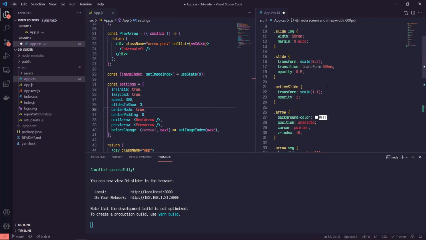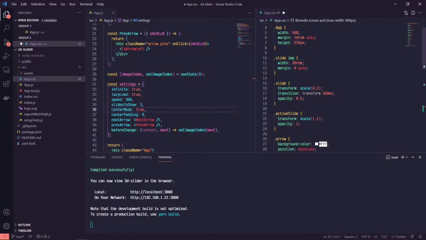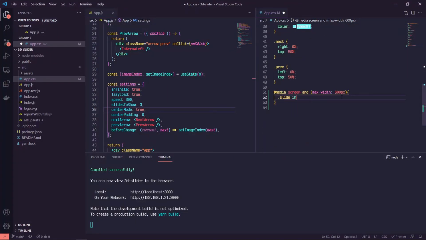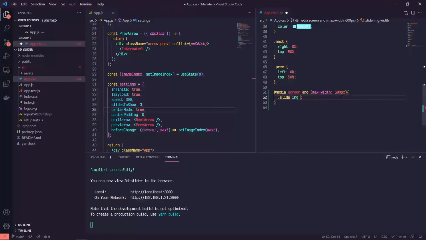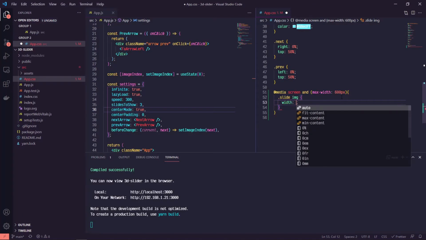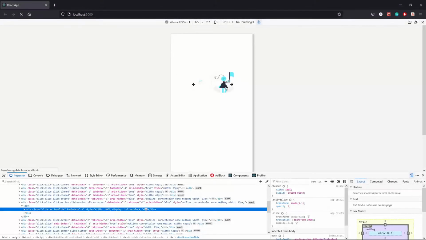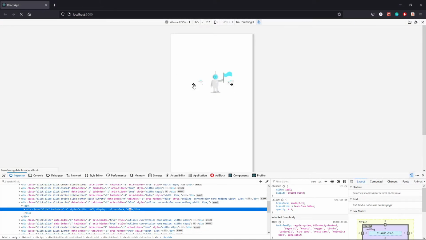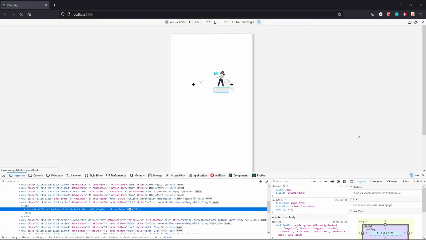So the first thing that we can do is let's grab our slide image and update the width. So we'll say slide image, we can say width of, let's do 10 rem and see what that looks like. So if we flip back over, okay, so it's a little bit more visible, which is nice. And if we pop back up to our desktop, that still looks normal. Okay, so we're getting a little bit closer.